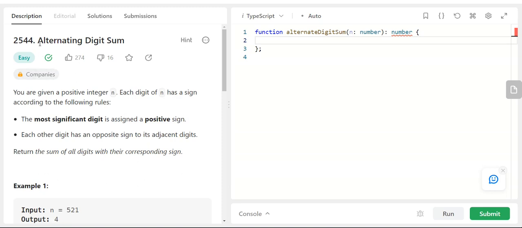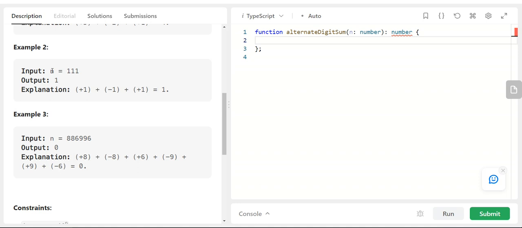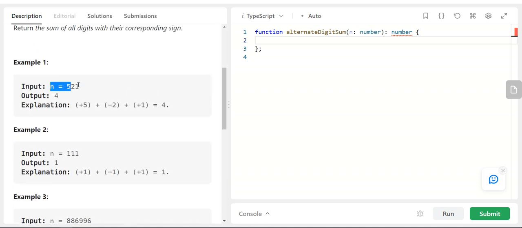So we will be talking about this problem, alternating digit sum, a Leetcode problem number 2544. Over there, you were given a positive integer n, and then you need to extract each digit from this number n, and then provide some sign to it. The sign has to be alternating. So let us consider this example, 521.